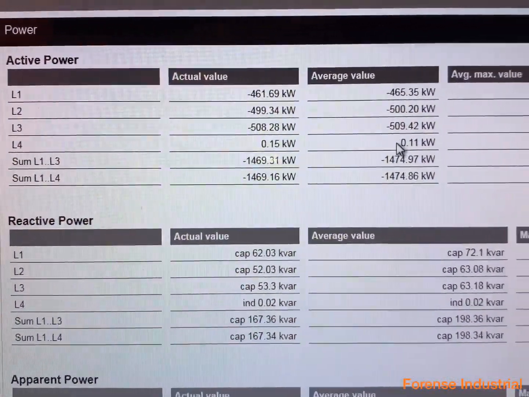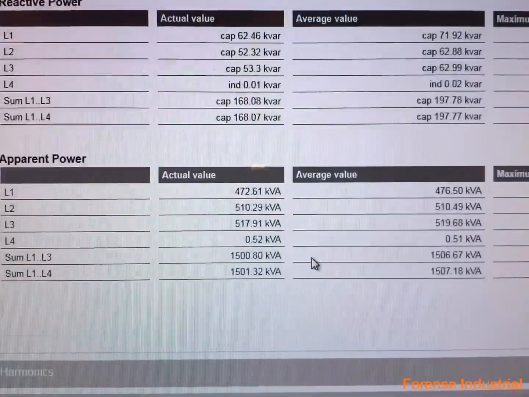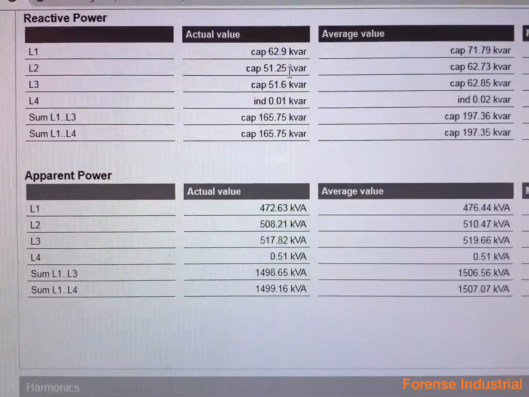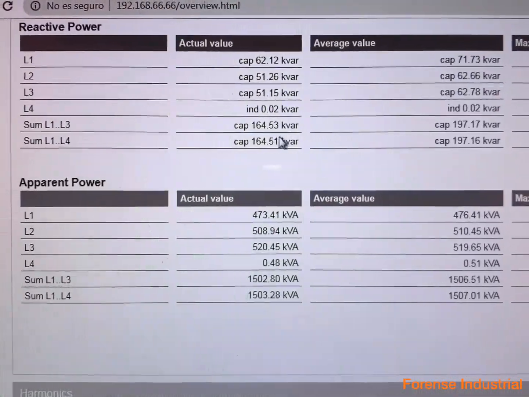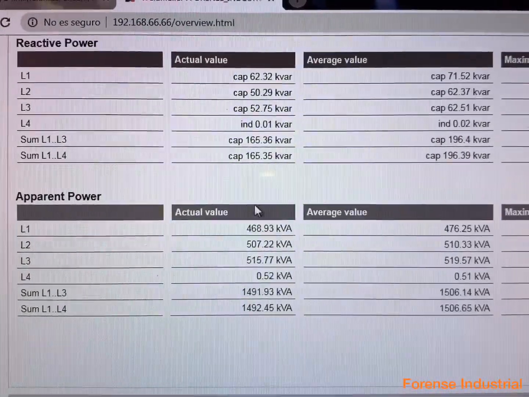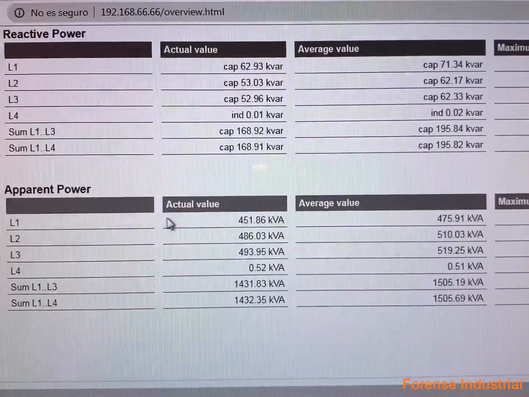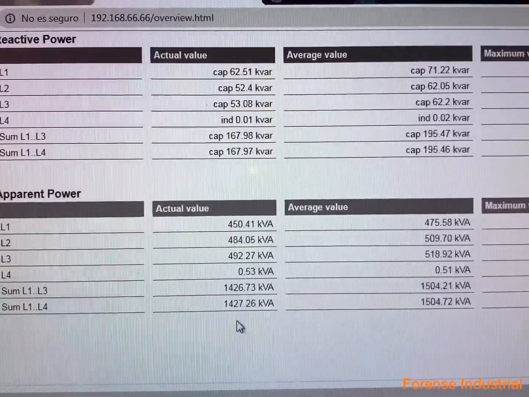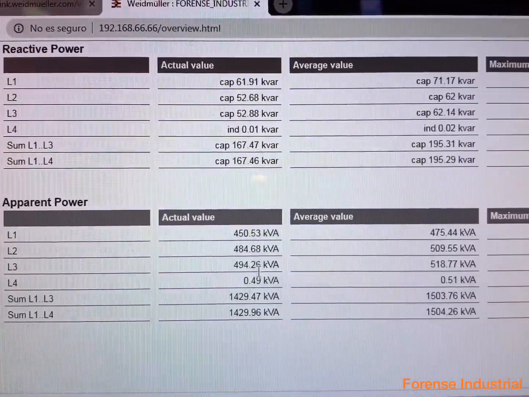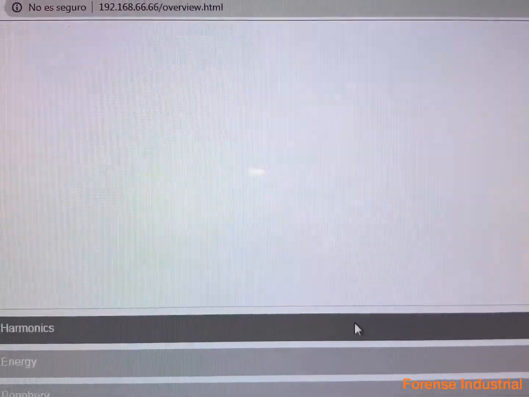In average, minimum and maximum values. Reactive: they have problems in reactive because they don't have capacitors to compensate the reactive power. We found this problem this morning. Apparent power in kilovolt amperes, that means the power that we need to pay.